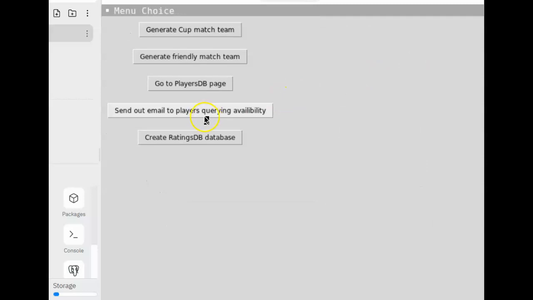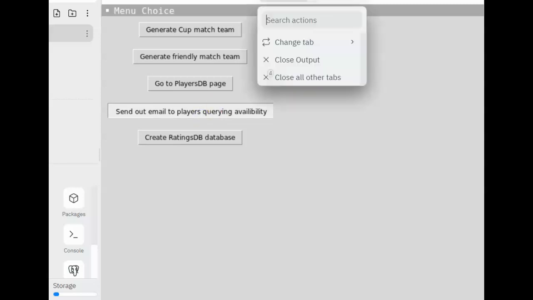And then we have send out emails to players querying availability. This will just send out an email to all players in the Players DB database, asking are they free for the next upcoming fixture. So I press this and then go to output, console. As you can see, it says successful. So that can show it's been carried out.